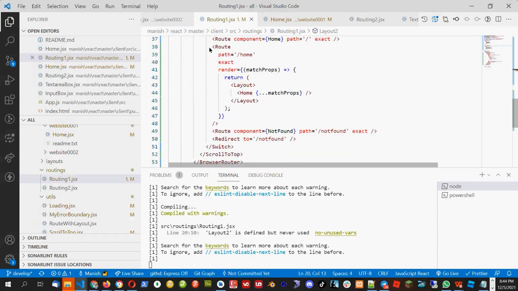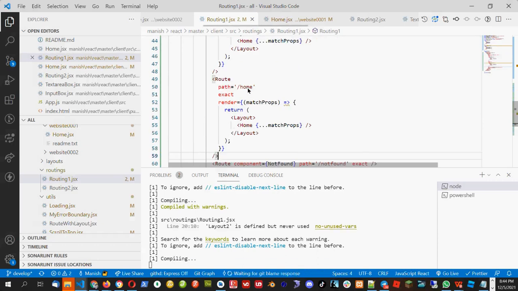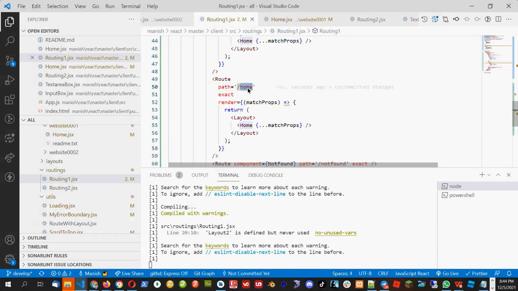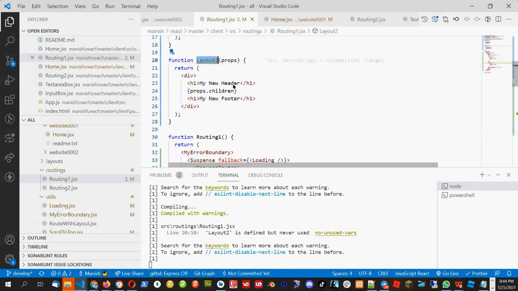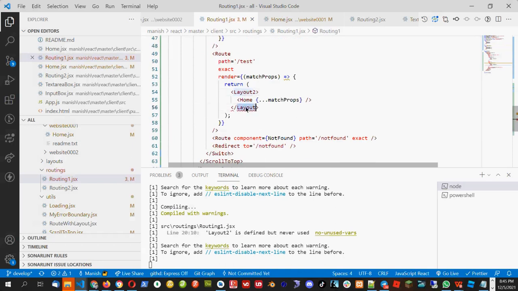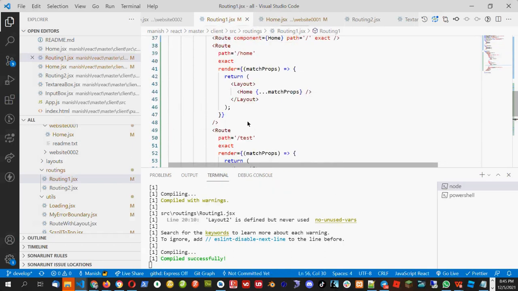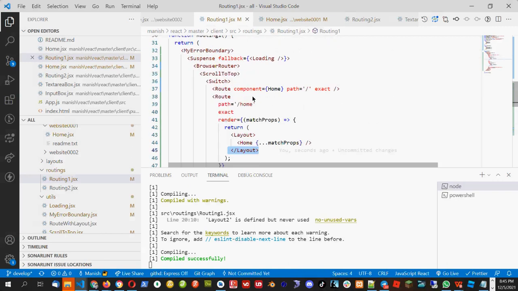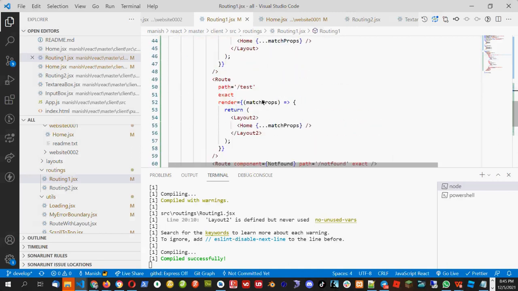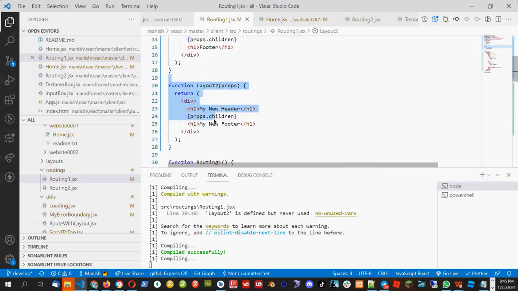Or maybe I can use a different URL for layout 2. Maybe my website has many URLs with different layouts. So maybe I can say /test. If I go to /test, I want to call layout 2. So I'll just pass the layout 2 here. So if I go to /home, it is calling the home component but surrounded by layout. If I'm calling directly /, it is calling the home component surrounded by nothing. If I am calling /test in the URL, it is calling the home component but with layout 2.